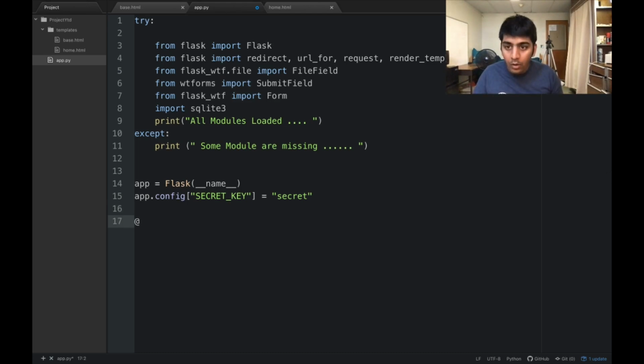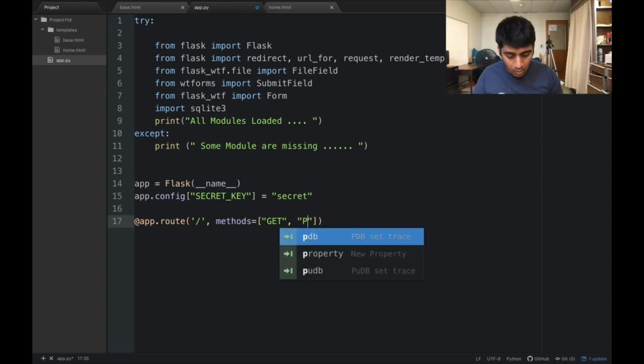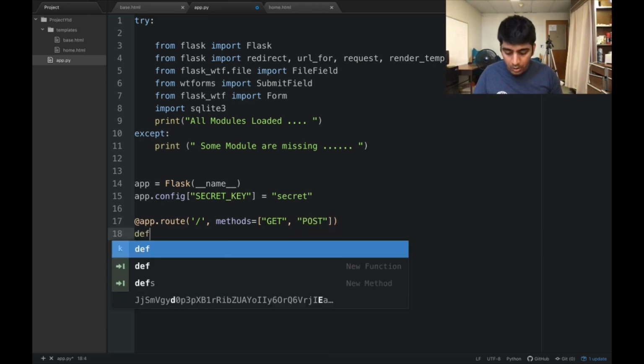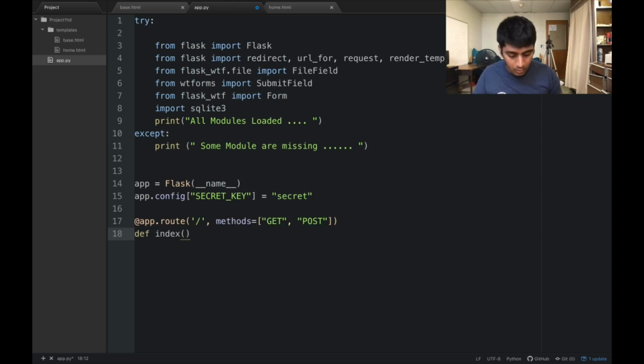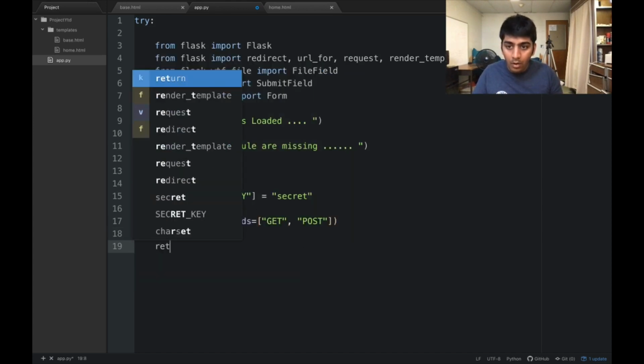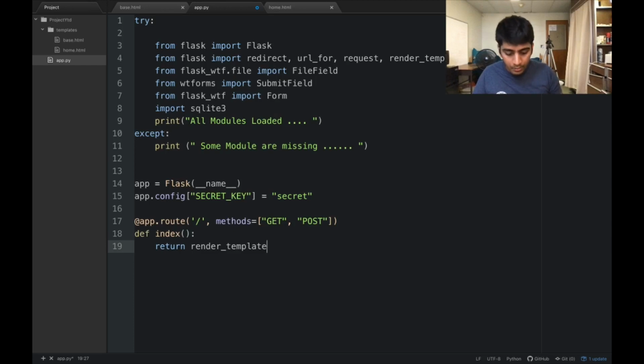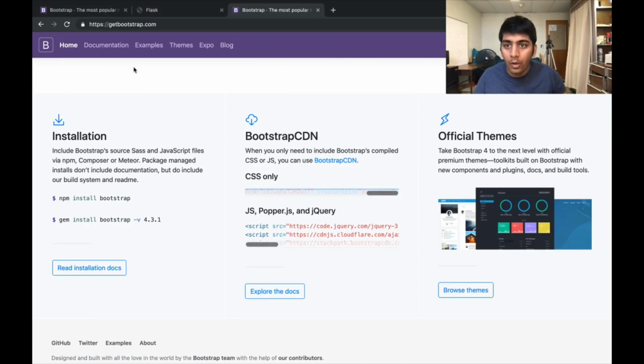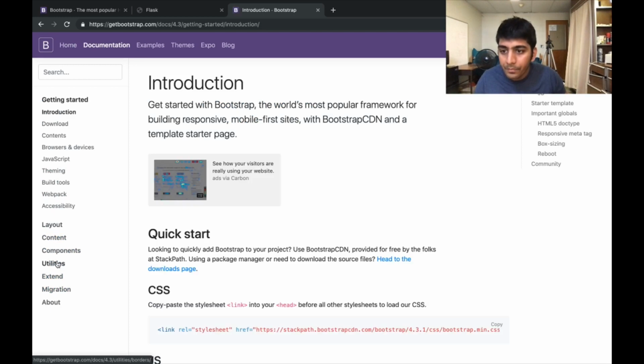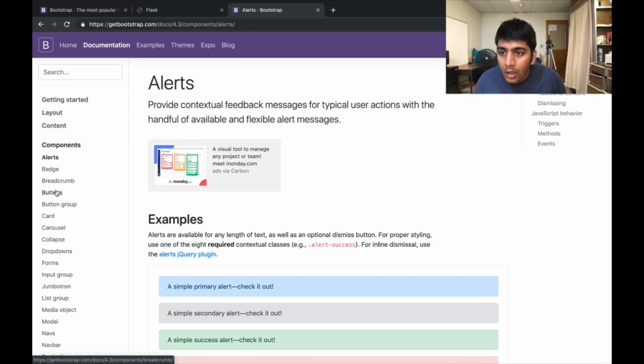Now we need to define our route. So app.route. This is our home page essentially. Methods: GET, POST. Then define index, return render_template, and what are we gonna return here? Return home.html, remember that.